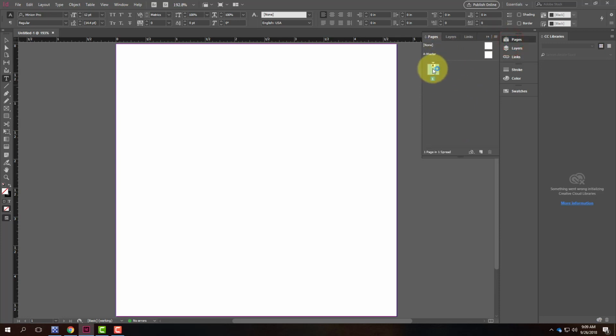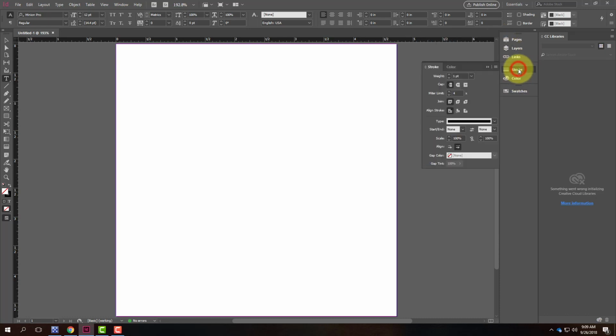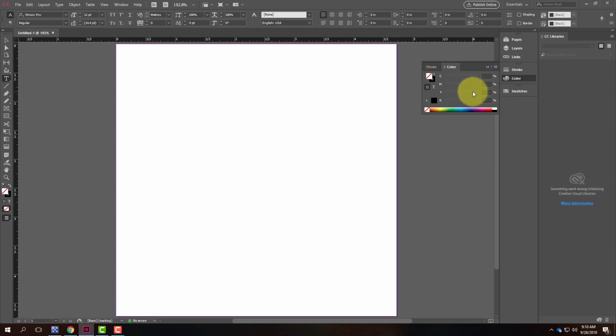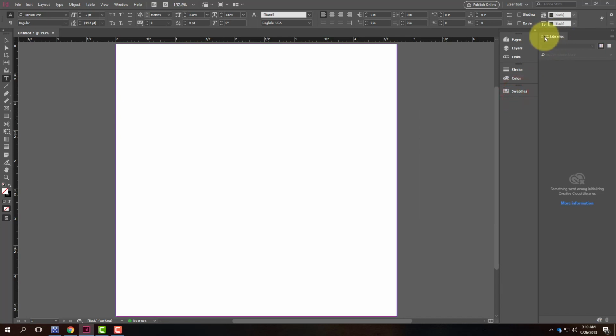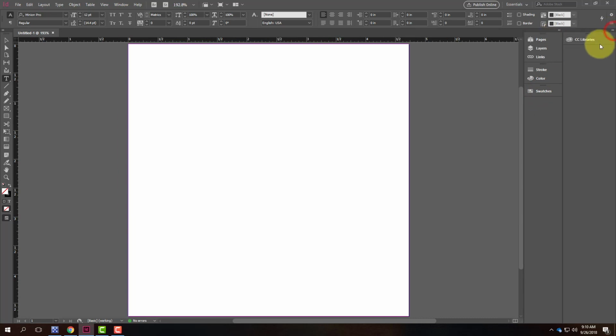We're not going to deal with pages today, but we could create multiple page documents here. Just like in Photoshop, we have the ability to work with layers, to have certain things on different layers. Again, today we're not going to deal with that too much. Stroke, this has to do with our line, our outline, and what it looks like. Color, specific color values if we wanted to create a specific color. And swatches are just preset color values that I can pick from as I create some document. The Creative Cloud libraries aren't loading, so we can just safely ignore that part of it. Doesn't really matter for our purposes today.